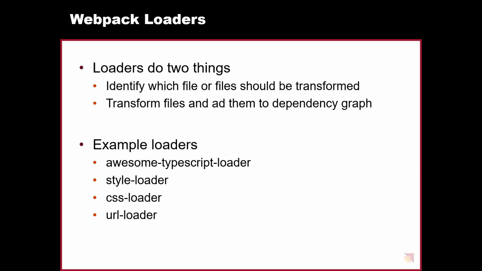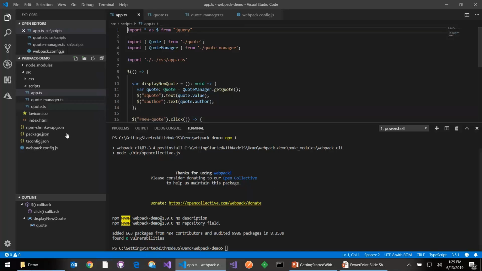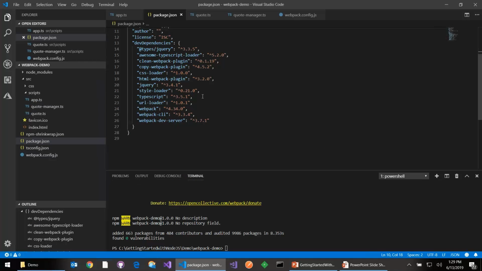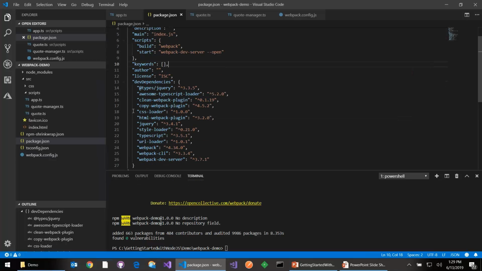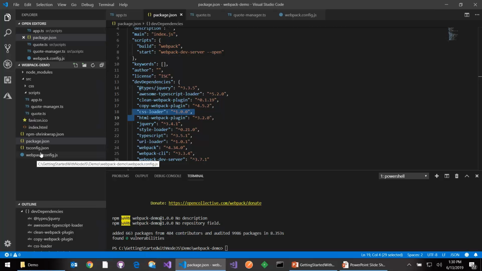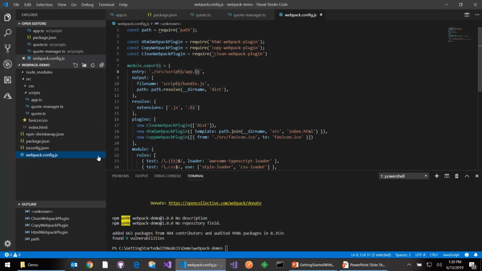Okay. Now, let's go back into our project, and we're going to look at package.json. Now, here what you can see is that we have a couple different loaders in place. Okay. Now, also, when we start using Webpack, there is this special configuration file, which is the webpack.config.js file. Let's go ahead and open this thing up.